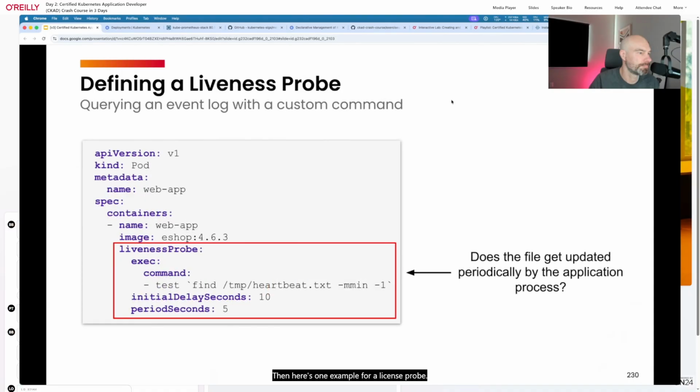Then here's one example for a liveness probe. In this case, we are using some bash commands to verify if a specific file being produced or populated by the application is being touched on, if it's been changed over time, as an indicator that the application is up and running. So the assumption here would be the application adds a new entry in that text file called heartbeat.txt. Say every like 20 seconds, it writes to it a new entry. And with this custom command, we basically verify if that file has been changed in the past minute.